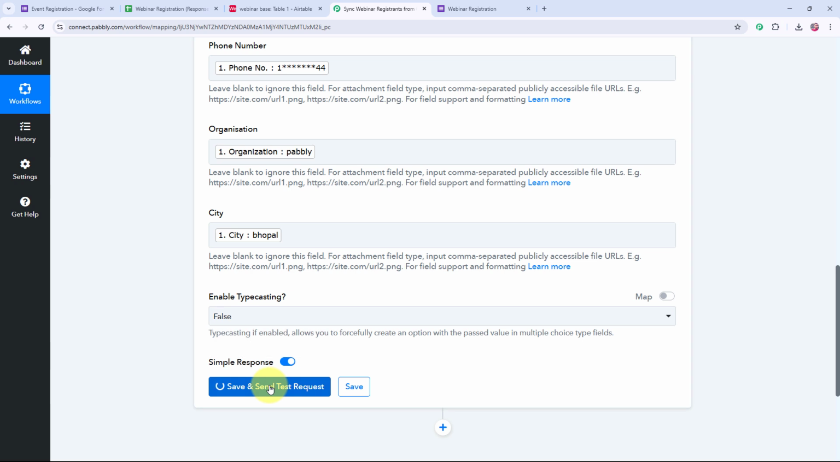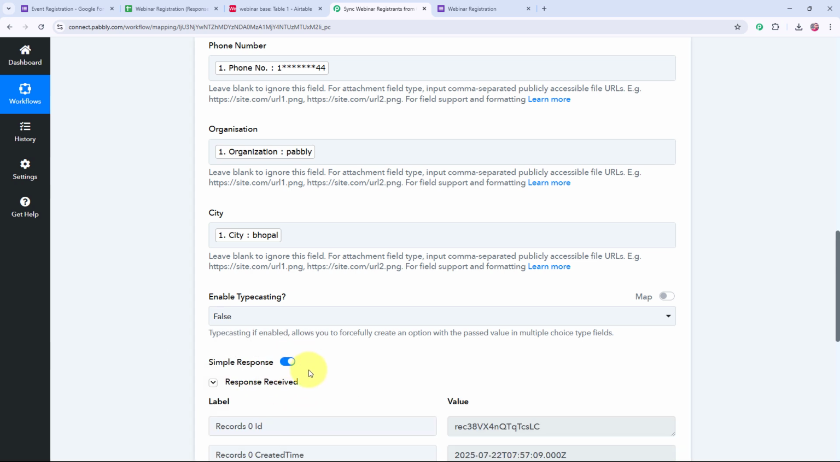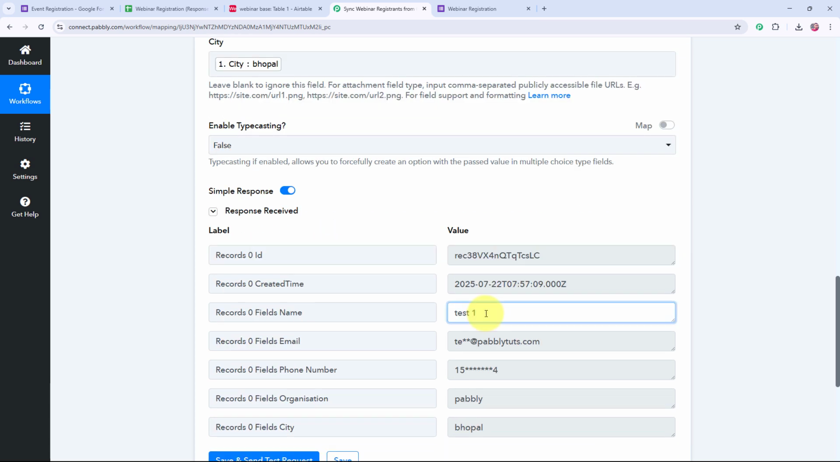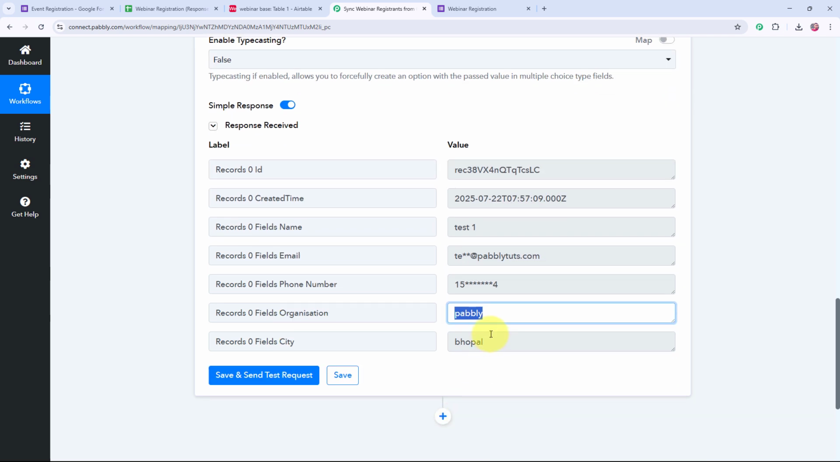And as soon as I have clicked on this save and send test request button, you can see we have received a new response, and you can see these are the details that we have just filled. This was the name, this was the email ID, and this was the phone number, this was the name of organization, and this was the city. Now this means that the second step of our integration is also working all good.